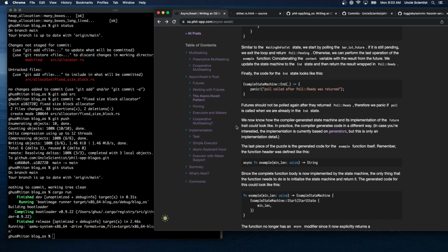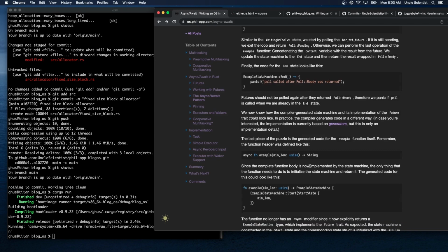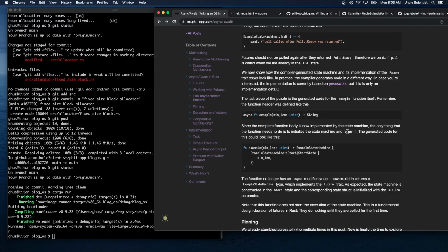Remember, the function header was defined like this. Since the complete function body is now implemented by the state machine, the only thing the function needs to do is to initialize the state machine and return it. The generated code for this could look like this. Right, so we're going to start in the start state.